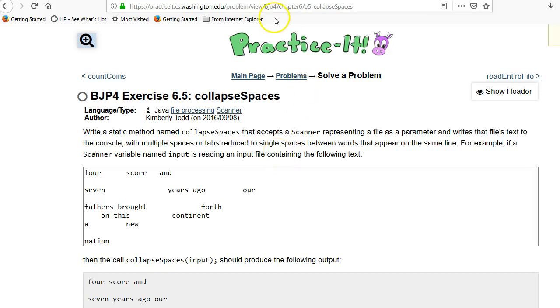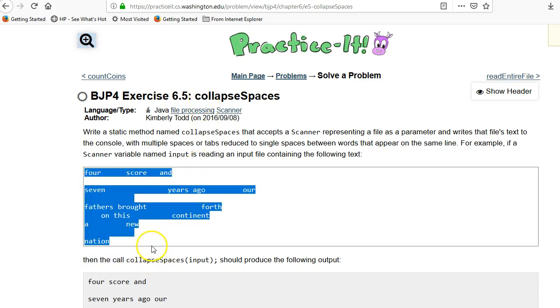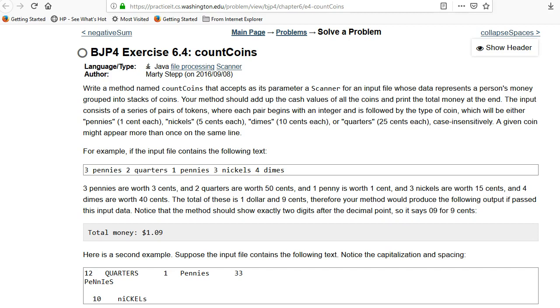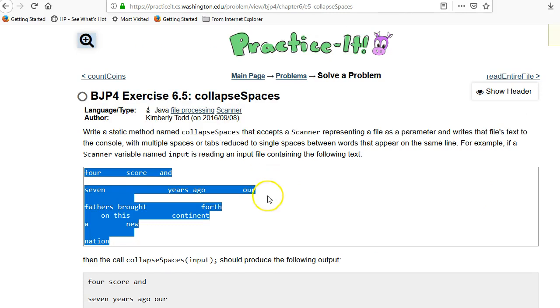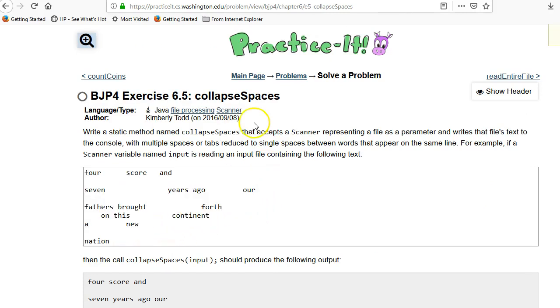I have a complete curriculum on using the Building Java Programs book and the Practice It website to teach Introduction to Java Programming. This problem is from Chapter 6, which is about file input and output, and this exercise 5 is to collapse the spaces in this input file here. This problem is fairly similar to the previous problem, exercise 6.4, which I have another video for. If you haven't already watched that, you probably should, because the overall structure of this problem is going to be the same. So let's look at the specs for this problem.